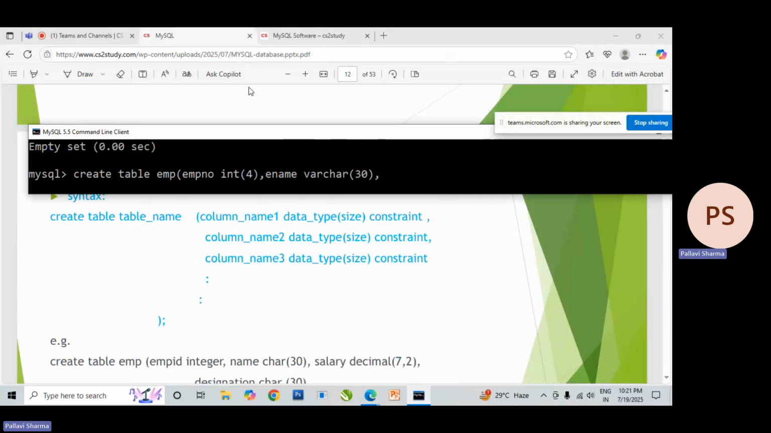Suppose next time for employee name I am entering Pooja. Pooja holds only 5 characters. It will store only 5 characters of space, and then the rest will be released by the system. So it is up to you whether you want to use the char data type or you can use varchar for better memory utilization. Next, I am using salary.